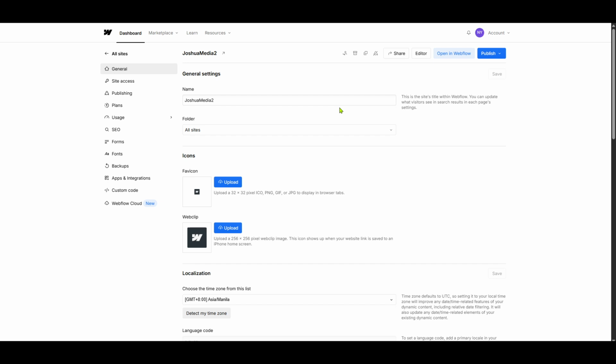Next, direct your attention to the left-hand menu, where you should see a section labeled Plans. Click on Plans to explore the different options available for your project's hosting and features. Remember, Webflow offers various plans, each tailored to suit different needs, from individual freelancers to full-scale businesses.